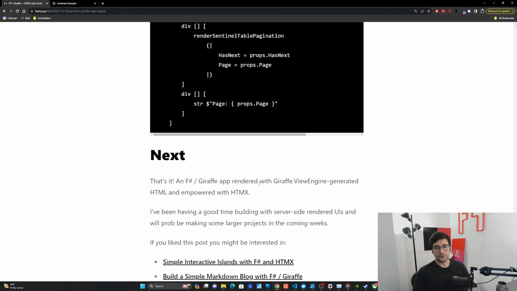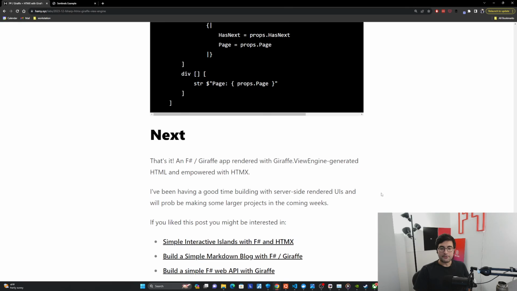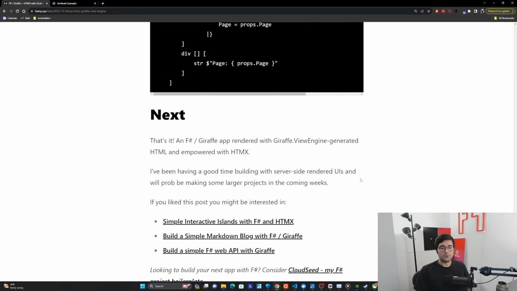We've got a full F# Giraffe app rendered with Giraffe.ViewEngine generated HTML and empowered with HTMX. So I've been having a pretty good time building with server-side rendered UIs, and we'll probably be making some larger projects in the coming weeks. I found it's very simple, very easy to work with, has all the type safety that I like, and it's actually very fast and powerful. So I'm kind of excited to explore what we can do with this, and if there's better patterns, easier patterns for doing this stuff.